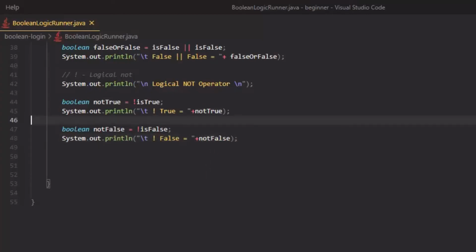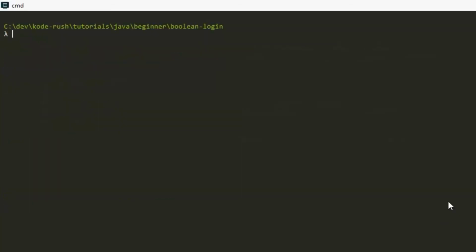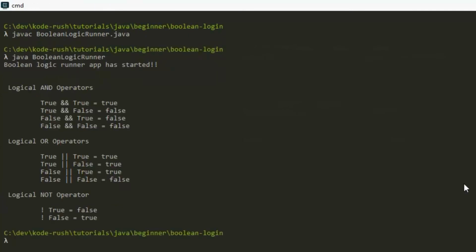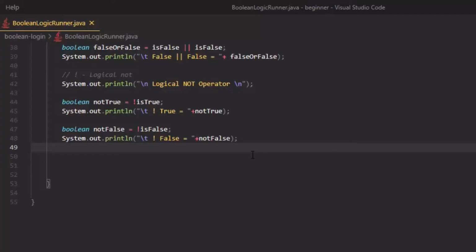And now let's execute it and see. And there, as you can see, not true will return false. Not false will return true. You're either going to be true or you're going to be false. And with that, that wraps up the Boolean logic section. And these are things that you will need to know and practice, as you will be using them a lot when it comes to writing your logic.